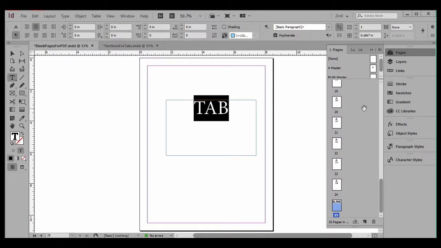Now, where this isn't going to help you much is if you want to have different content on the tab. In other words, if you wanted to say bio section or project section or anything like that, in that case, you'd have to make those pages with their content. But again, I'm assuming that I'm just making a blank tab. This is invoked when you export to PDF.